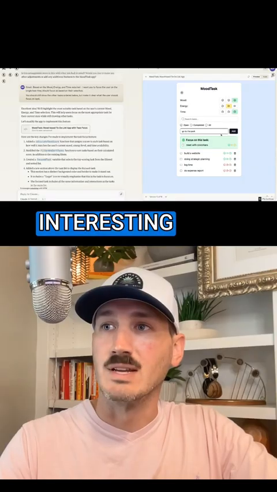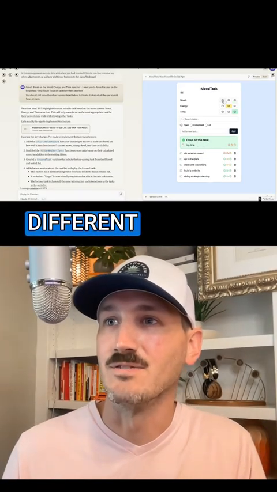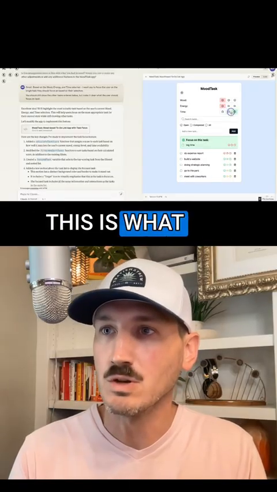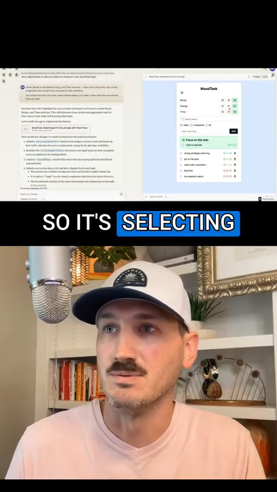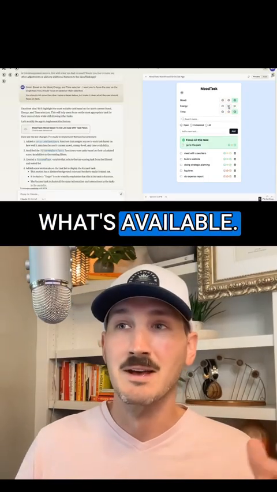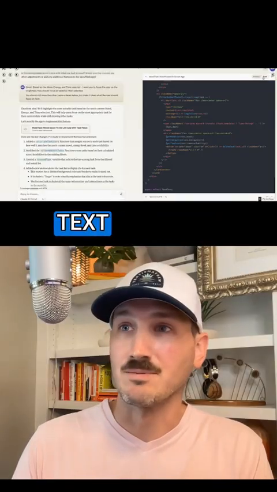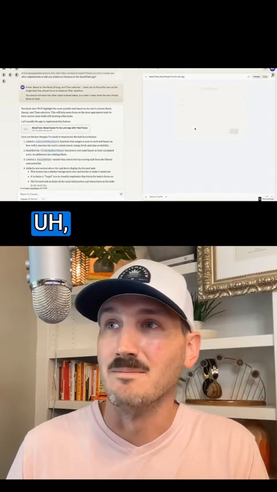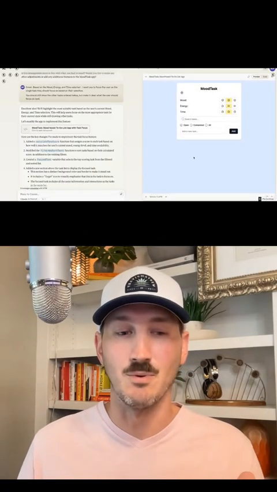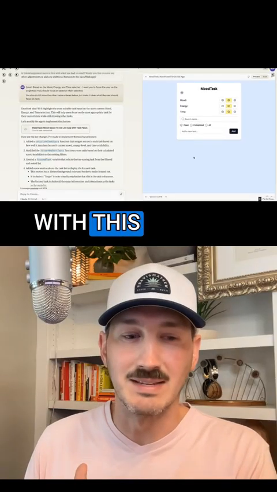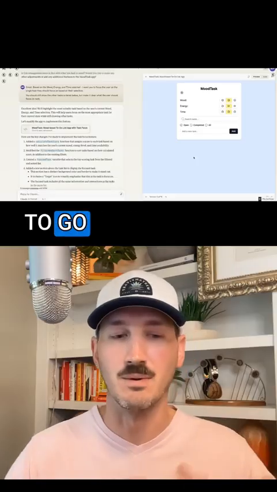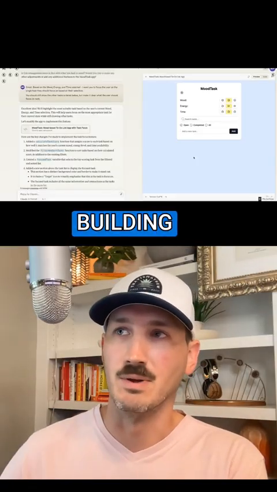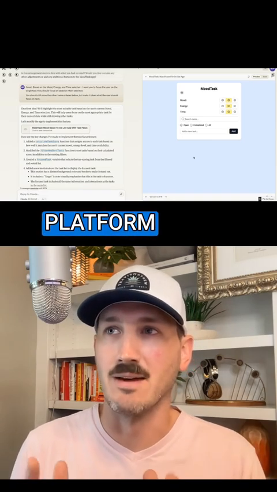But what's interesting here, you'll see as I change these different settings based on my mood, my energy, my time, it's telling me, hey, this is what you should do first, right? So it's selecting that based on what's available. Again, I built this just with simple text prompts. It generated all the code here, but it's pretty crazy. It's a simple web app. What's so cool is you can interact with this thing as you're building it. So you don't have to go into ChatGPT, get the code, put it into VS Code or some other tool, start building and editing there. It's right in the platform itself.